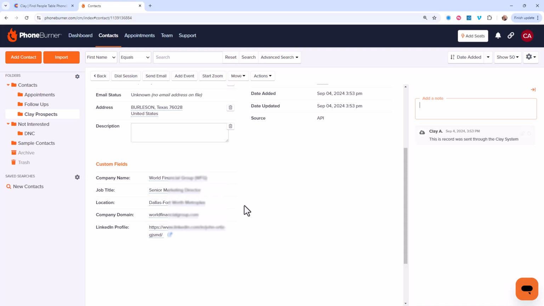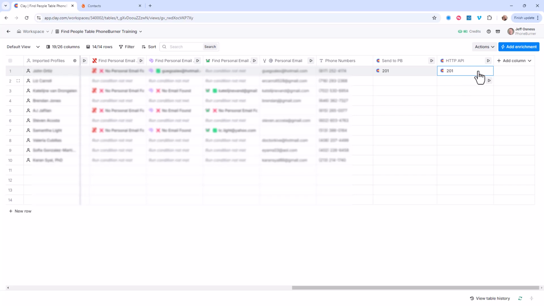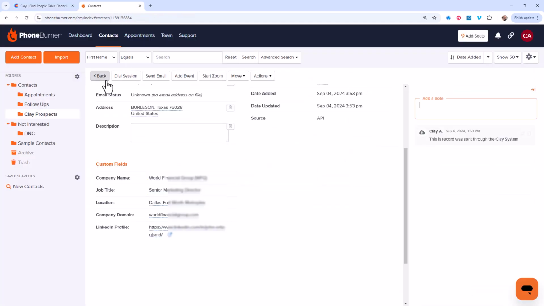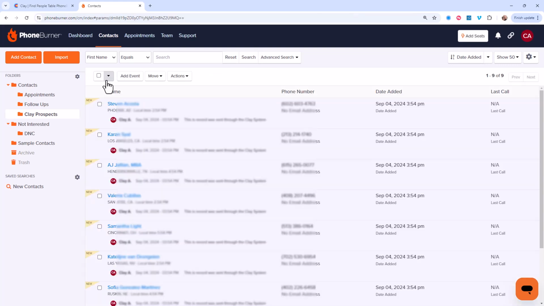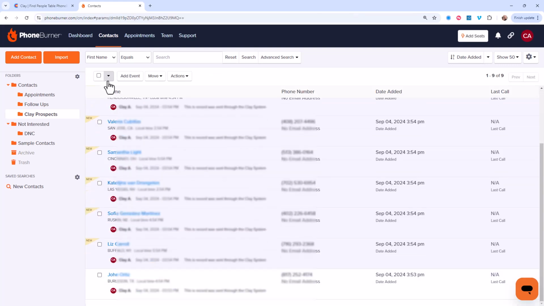Once I've confirmed everything worked as expected, I can jump back over to Clay and I can run it for the entire column. It looks like only one of my records didn't qualify to get processed and posted to PhoneBurner. Now let's jump back over to PhoneBurner. Go back to our Clay Prospects folder and we'll see all of our contacts are there. We now have 9 contacts as opposed to 1.